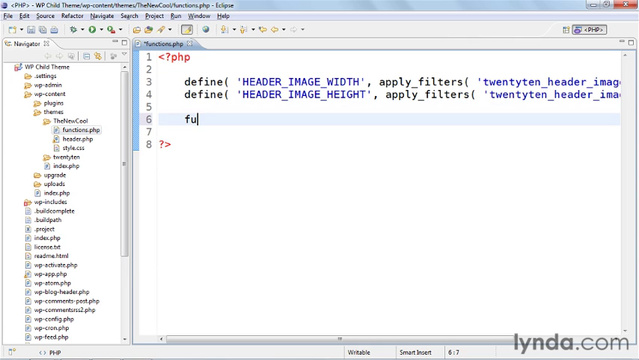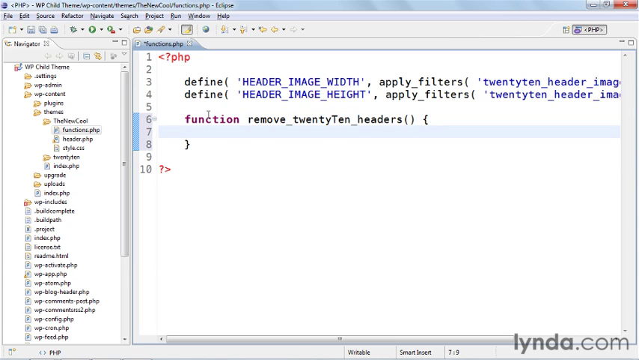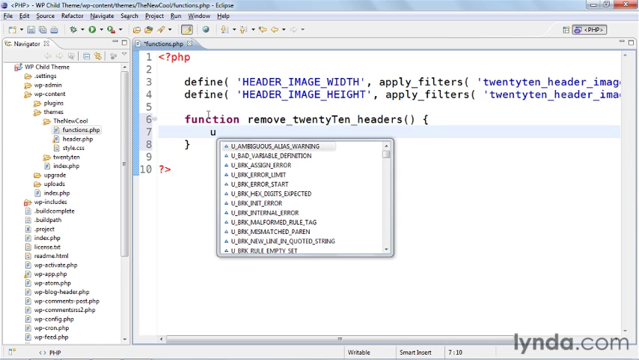It's simply called function, and then we give it a name, and the name is going to be remove 2010 headers, and then we can define the function within it. Now this function is going to unregister the default headers, and WordPress actually comes shipped with a function called unregister default headers.